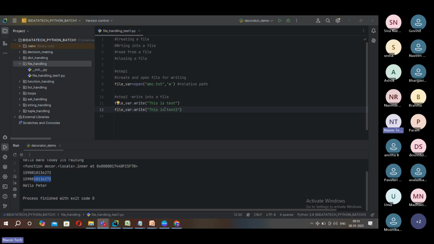Yeah, this is test two. And finally, step one, we opened a file and created a file, opening it for reading. Step two, we are writing something to a file. And step three, we did this too, right? Step three, you have to close the file.